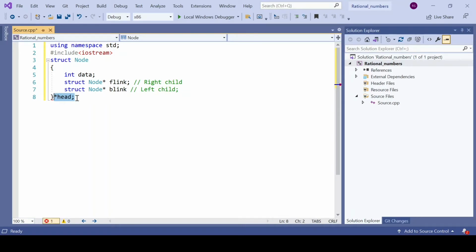Let us just recall that the head is the most important pointer of the linked list. It always points to the first node in the list. It is with the help of the head that you can initiate the traversal of the linked list. So that is declared here. And the next step is completing the insert algorithm.